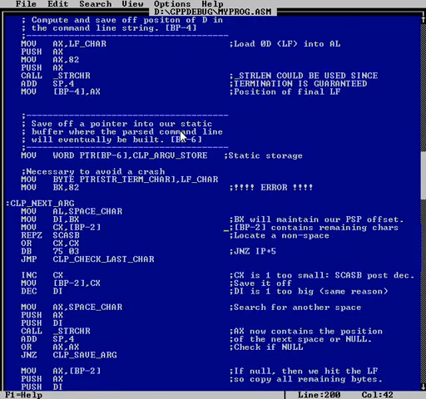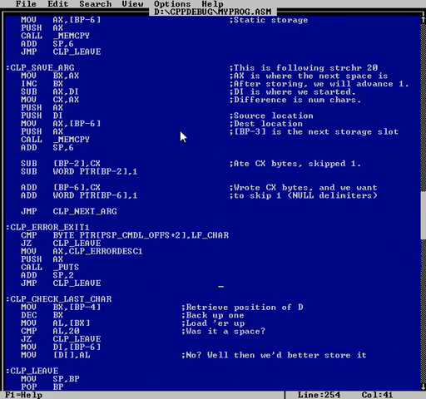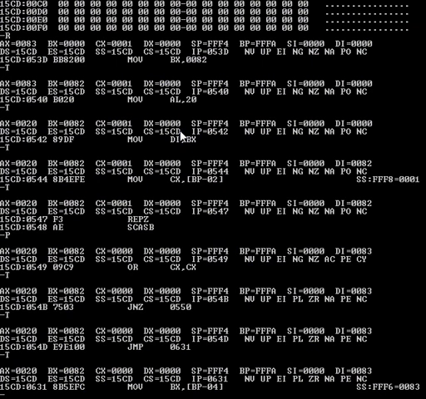CX0 condition. Check last char. We're on this here. We retrieve the position of the last line feed. Back up one. Check if it's a space. If it is a space, get out of here. Otherwise, BP minus 6 is a static storage, and then we store the character. It'll have to be a single character.